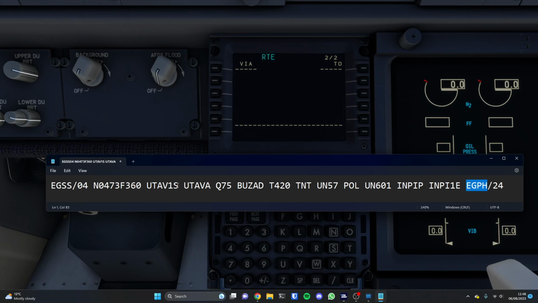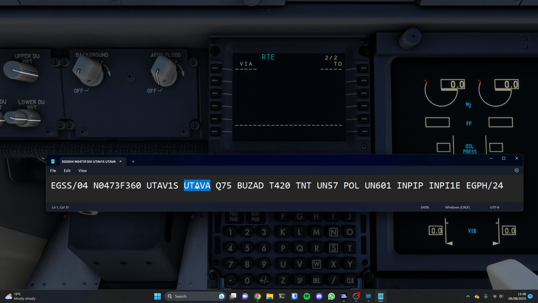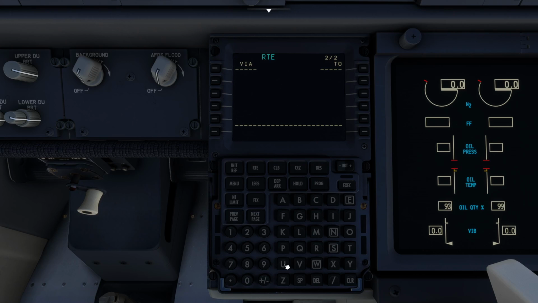Okay, so we want a waypoint to begin with, so there's our first waypoint. Because remember, the route of how we get to the first waypoint is a standard instrument departure, which we haven't programmed yet. So we actually start with the first waypoint of the route, so it's UTAVA.